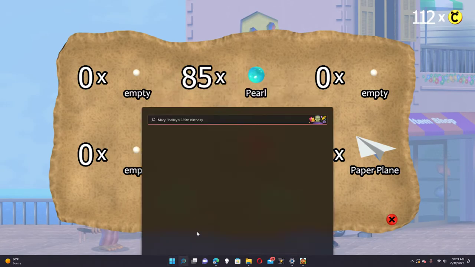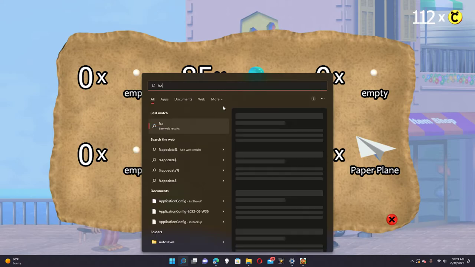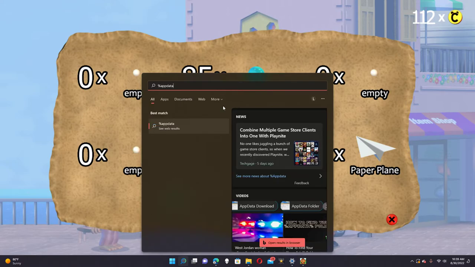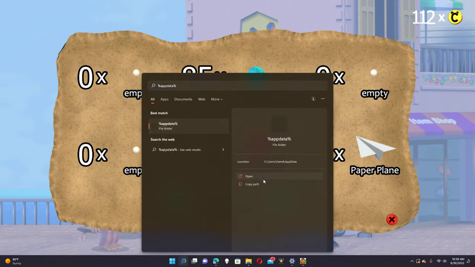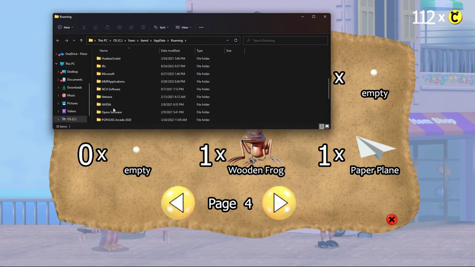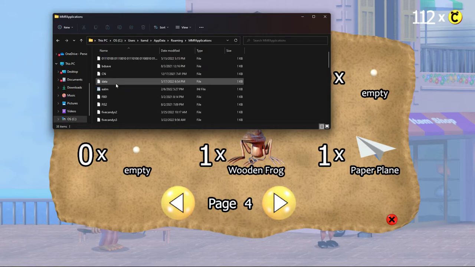Another thing you can do, let me show you one more time how to access it in case you didn't catch it the first time. Once again, just go to MFA applications like that.